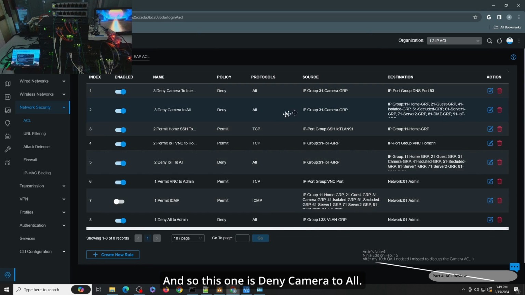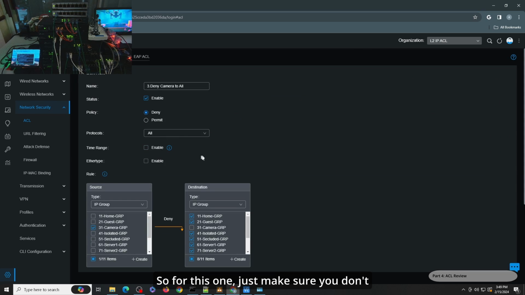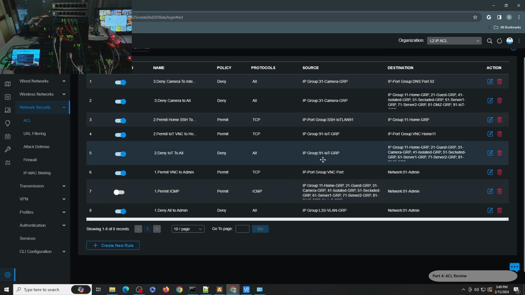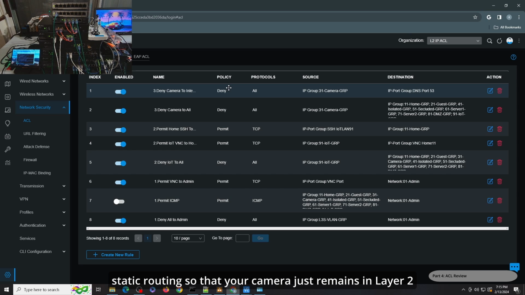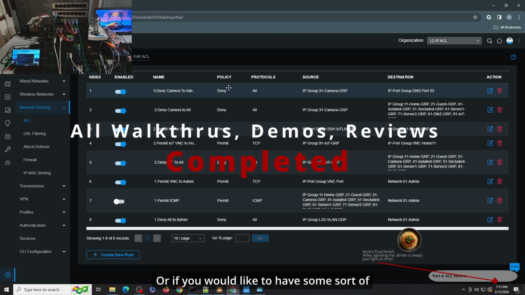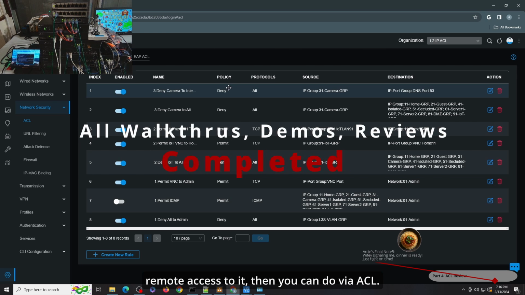Cancel. This one is deny camera to all, very similar to deny IoT to all. So for this one, just make sure you don't select the camera group when selecting the destination for your deny. And for denying internet access to the camera, you have two ways. You can completely remove it from the static routing so that your camera just remains in layer 2, or if you would like to have some sort of remote access to it, then you can do it via ACL.